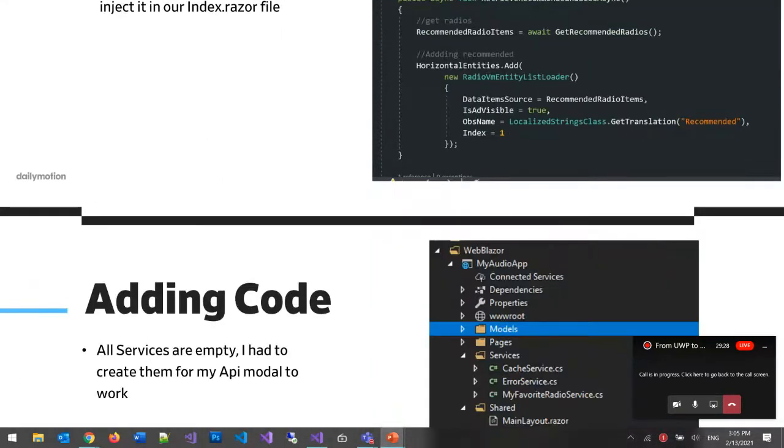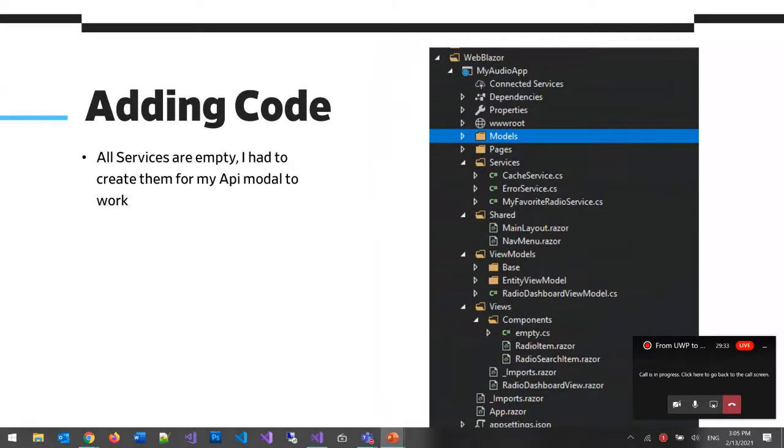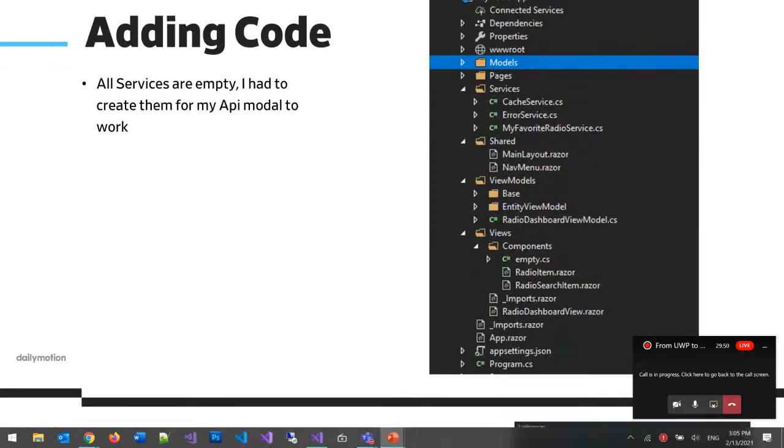So I'm adding my code. All the services are empty, basically. This was just to get everything working quickly. So the cache service basically returns that there is no cache. The error service, if you're using it, just responds empty. And my services radio and my favorite radio service also respond empty. As you can see here, everything is empty.